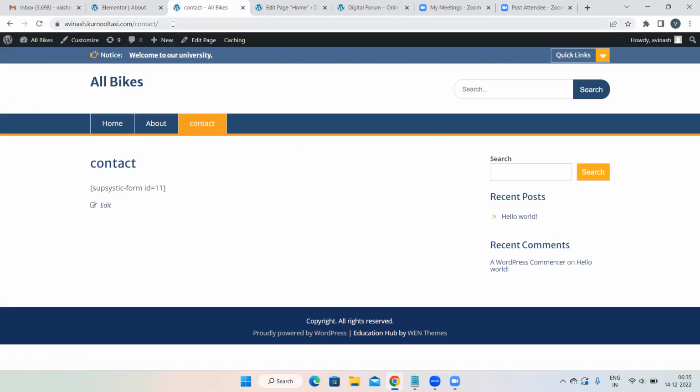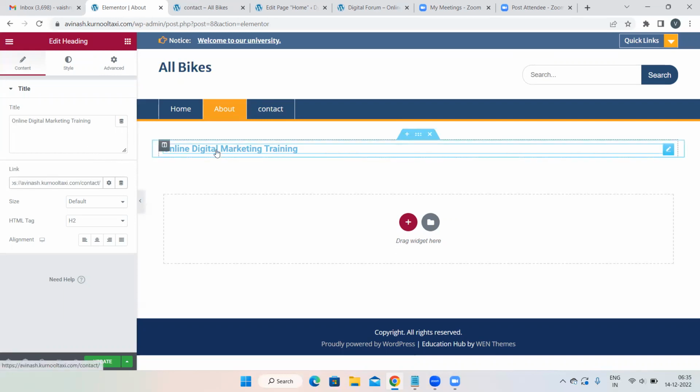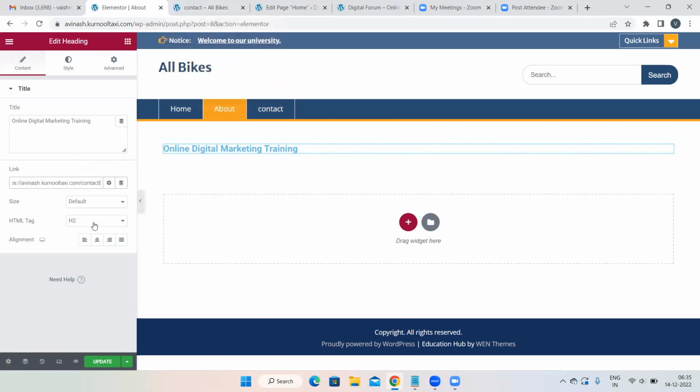on online digital marketing training, you want them to be redirected to some other page of your website. Always open 2 tabs. Go to that page, whichever page you want to be linked to. Copy the URL and paste it over here. So now when someone clicks on online digital marketing training, they will be redirected to the contact us page of the website.